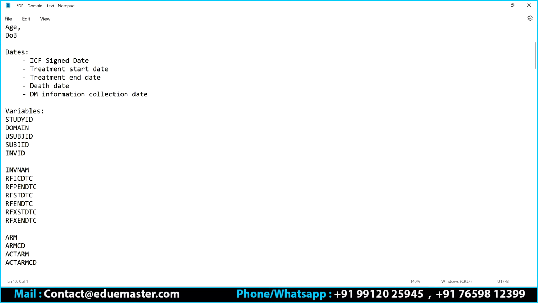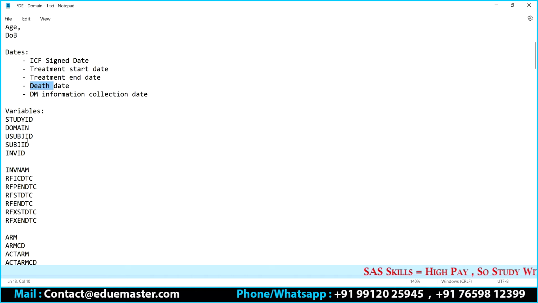And generally we try to understand the various dates which are part of this. The moment the subject signed the informed consent form, we can call it the ICF signed date. When the treatment starts, when the treatment ends, if something goes wrong, what is the death date? When the information is collected, that is the demographic information collected date. So these are the various dates we are basically aware of, correct?